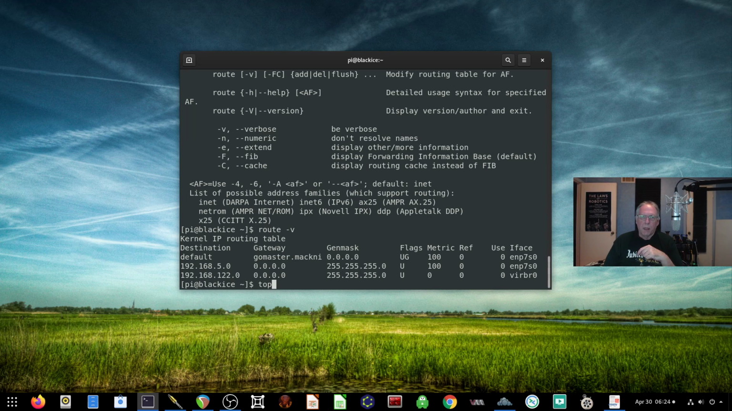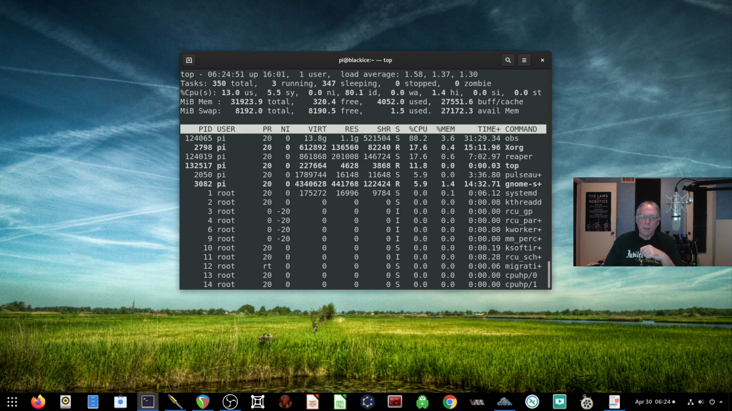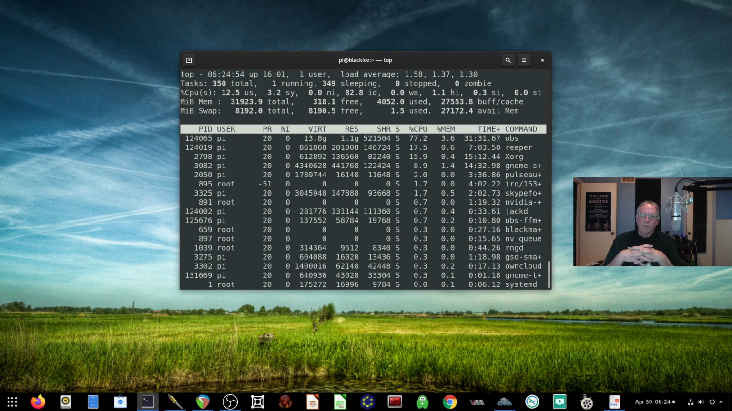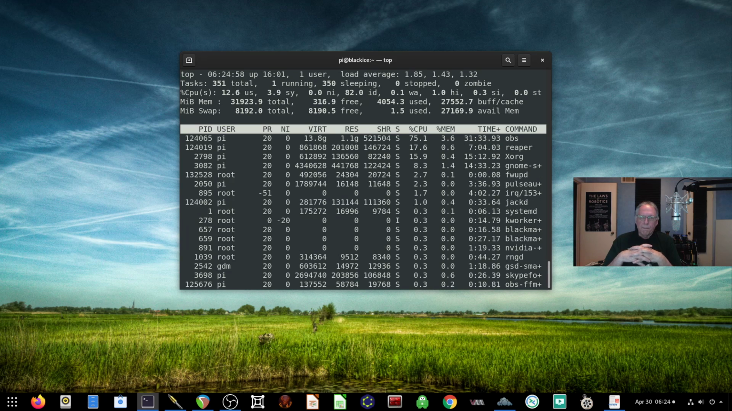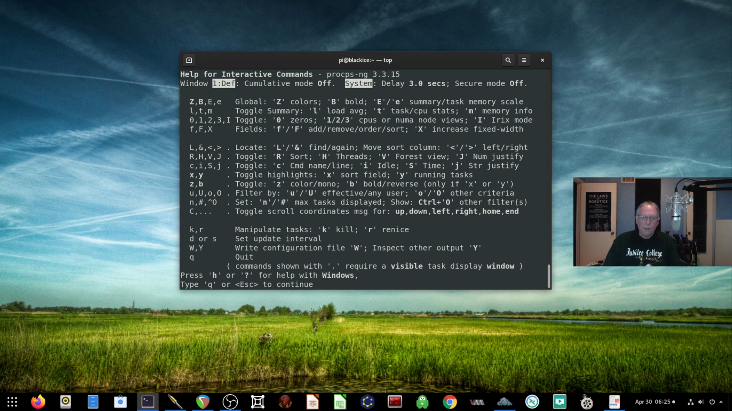One command that you'll always find that you will never have to install is top. If you just want to find out what's running on your system, you can do that. There is a help for that as well. So you can accumulate the statistics. You can delay how often you want it to refresh.